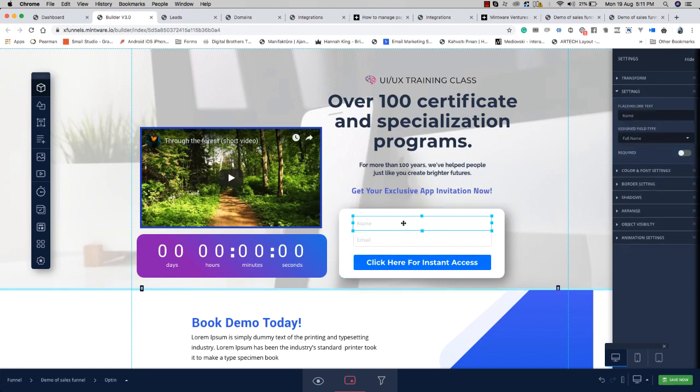I'm going to choose this text field, which is the full name. This is not required, but email is always required. It will be required by default, whether it is selected or not, but it will always be a required field. And click on this button. You see right now it's a submit form. You can change the button from here. You can change the settings of this button.